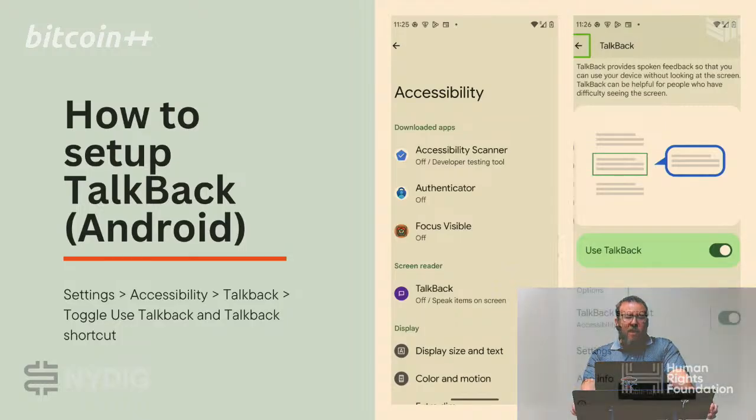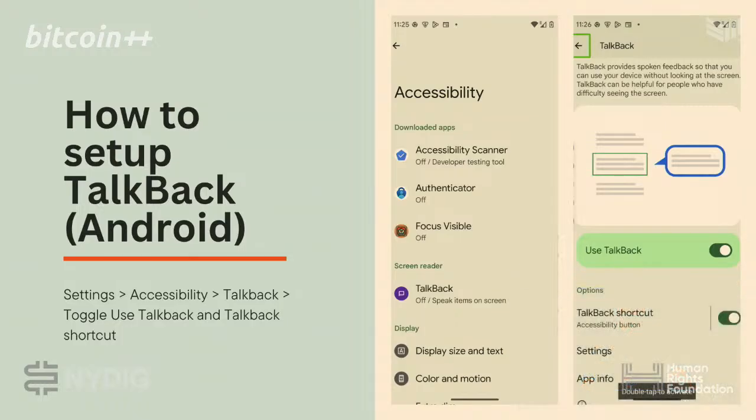And then how to set up TalkBack on Android. So settings, accessibility, TalkBack, so pretty simple. But if you're setting it up there, I would recommend using the TalkBack shortcut as well, because that allows you to have a little button on the side that you can push to turn it on and turn it off, so you don't get stuck using the screen reader and then having your phone lock and then not knowing how to turn it off, which if that happens to you, just let me know and I'll come around and help you.